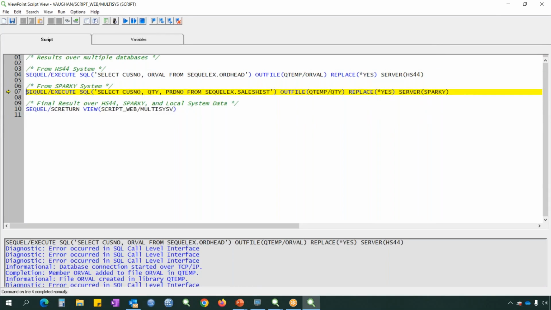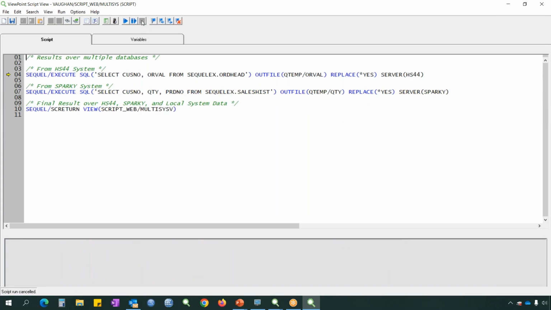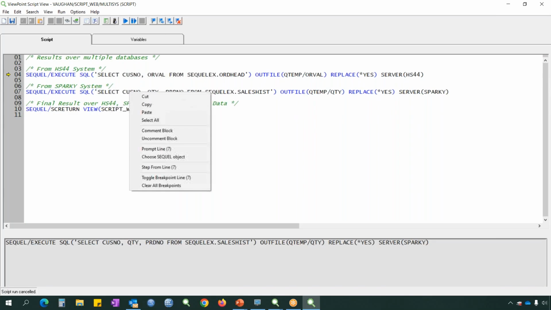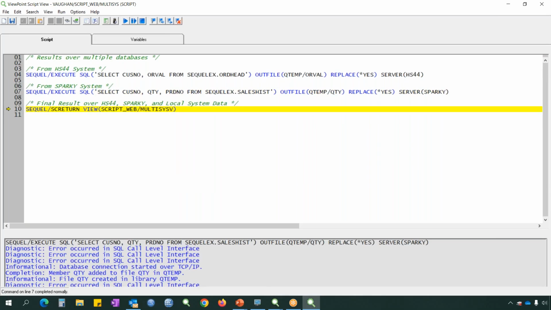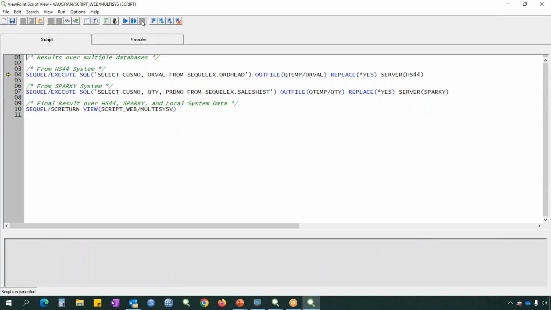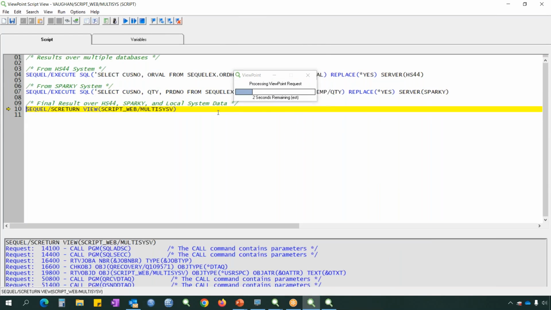So again, we'll step, but maybe this time I don't want to continue on with the step. I want to stop it. So you can use the end script button to do that. And this time, maybe I want to start on line 7. So you can right click and step from line 7. So you run just that one line. Again, you can stop it if you'd like. All right, so we will just run it this time.